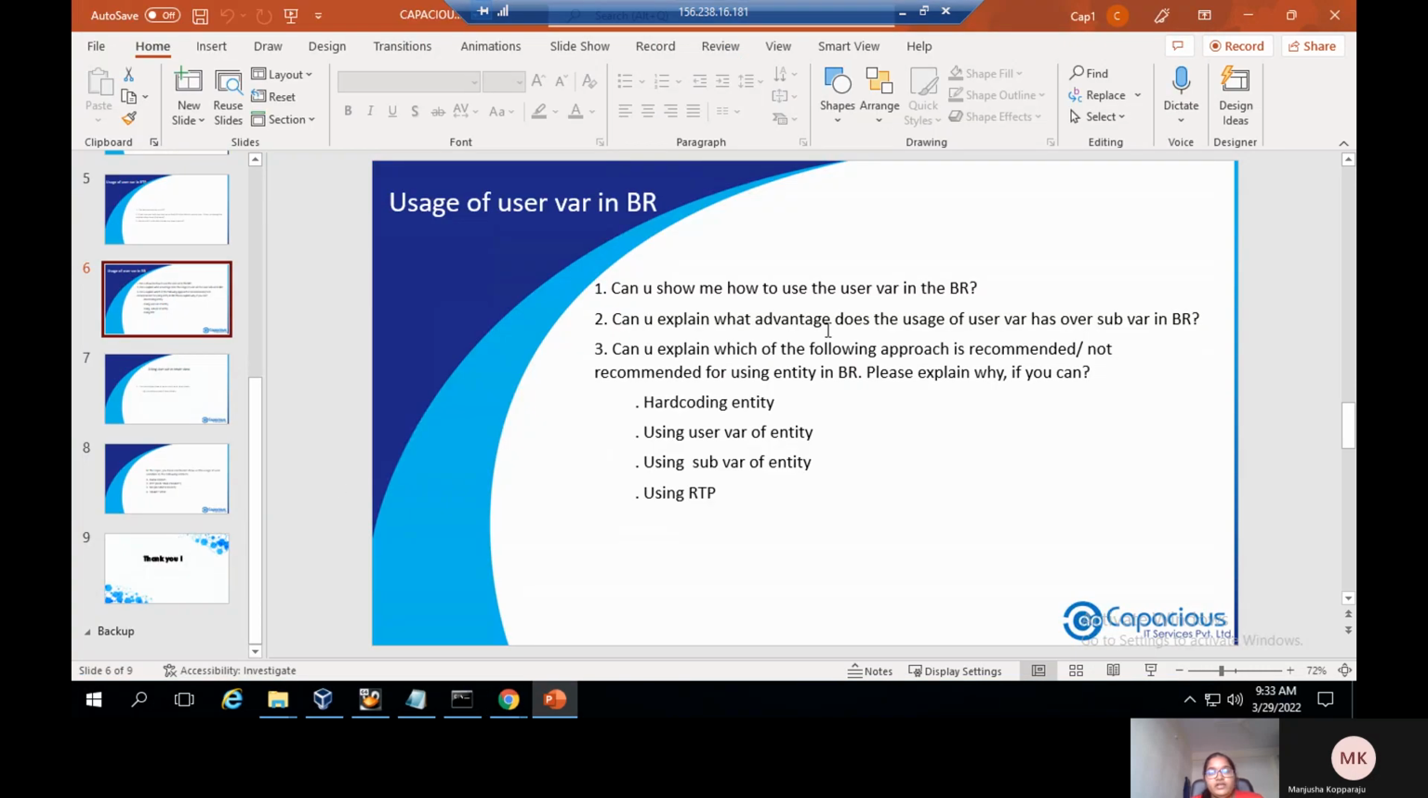Can you explain what advantage the usage of user variable has over substitution variable in business rule? Generally, if you want to restrict the user to focus only on certain members, then in that case we'll use the user variable. That is the main advantage. Substitution variables are generally created only for the periods and years, but not for the entities and all.